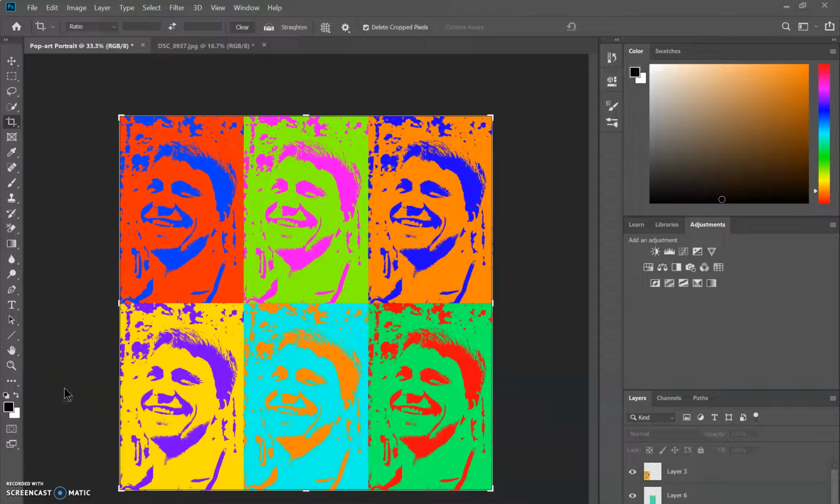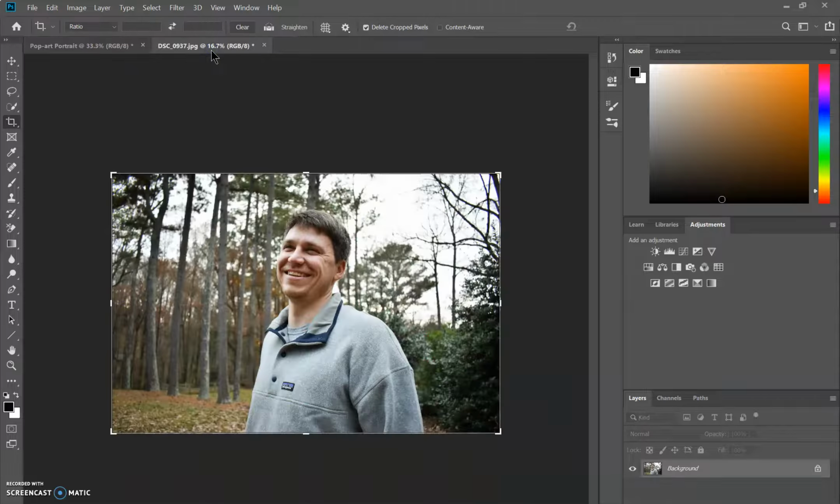In this tutorial, I will be showing you how to create an Andy Warhol inspired pop art collage. And it will end up looking something like this. So let's go ahead and get started.